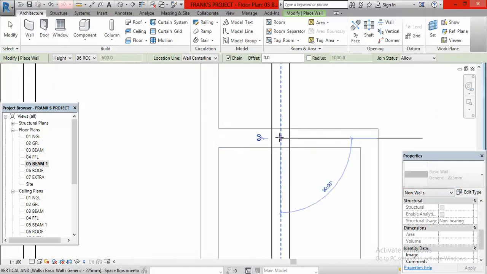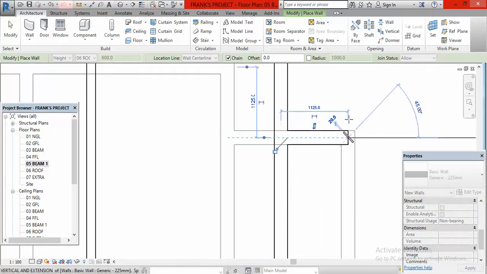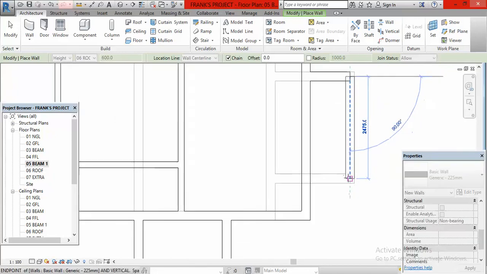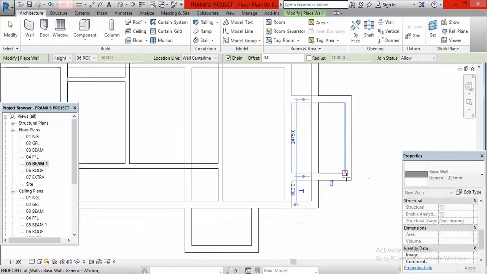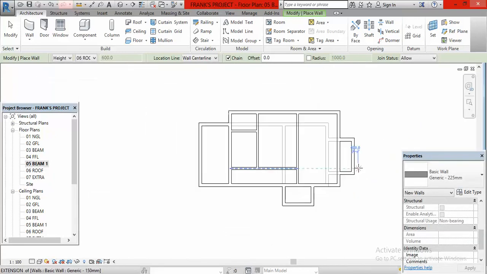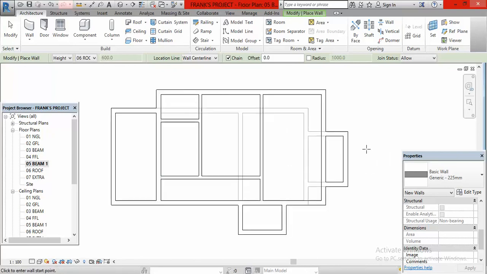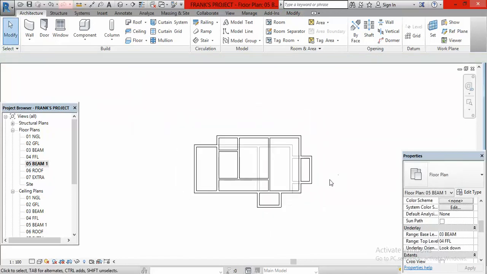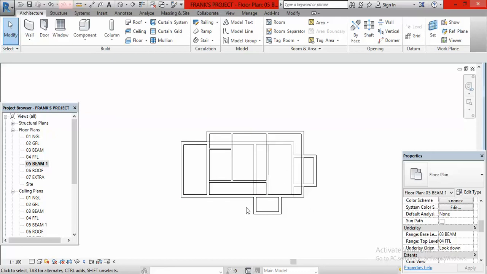I click here and go like this, and like this, and like this. So I press escape to end the command. I can now hide the underlay, but you can see the command is still in action, so I have to press escape two times. Now the underlay is still there, but the one that will show me this one is not there. I cannot draw this one. I don't know the dimension for this beam.